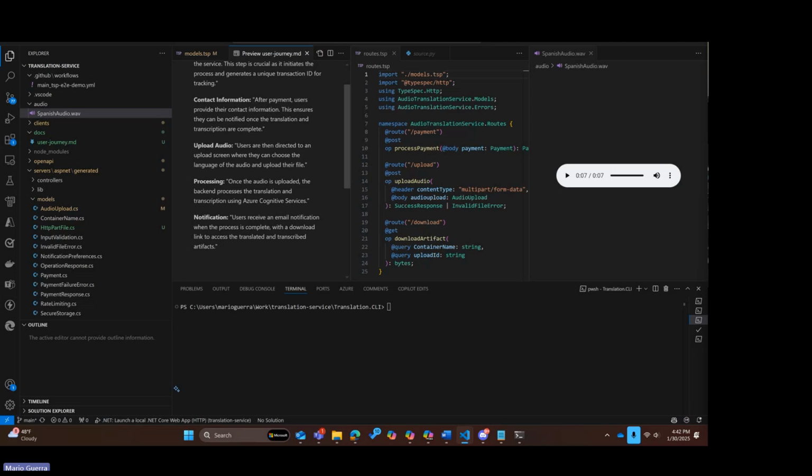I then used Copilot to take that spec and generate TypeSpec code from it. I specifically asked for the code to be modularized by routes, models, and errors. It produced TypeSpec code for me that covered the API, and I have some of that over here that I'll show you.